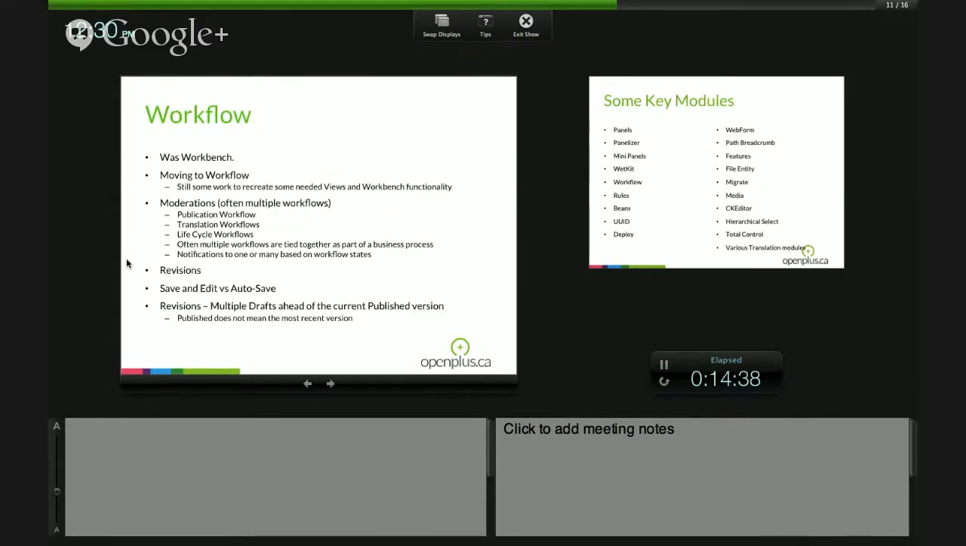As I mentioned, we have workflow. So currently we use Workbench, moving to workflow fully. Typical moderation issues that we've been dealt with in the distribution are dealing with publication workflows, translation workflows, lifecycle workflows of content. So an example there would be, I published my content, but in 6 months I need to make sure that someone reviews it, and I need some sort of workflow to go through that process, and I need a notification and a reminder, and I need to be able to audit that information.